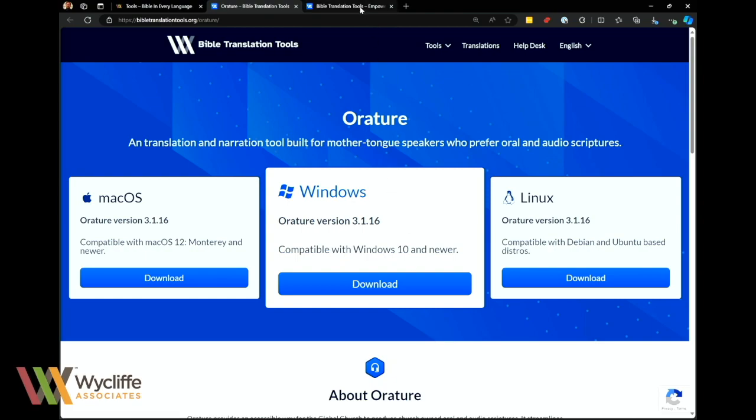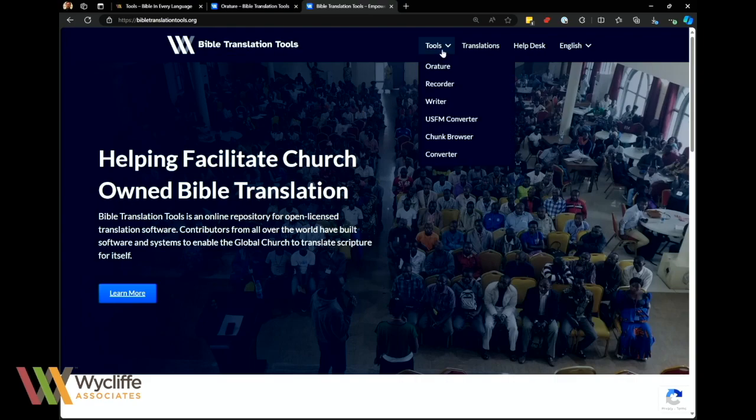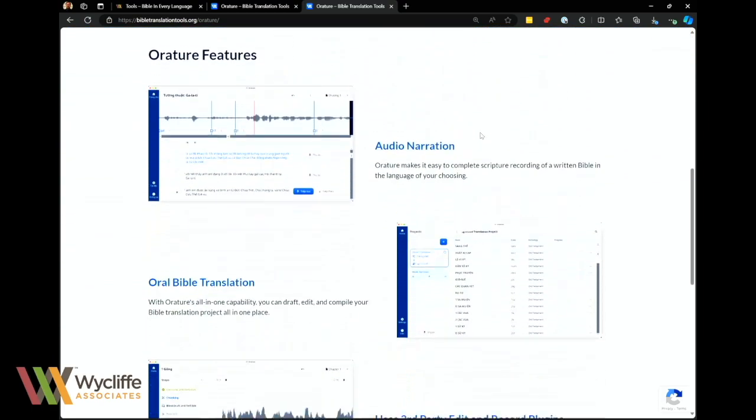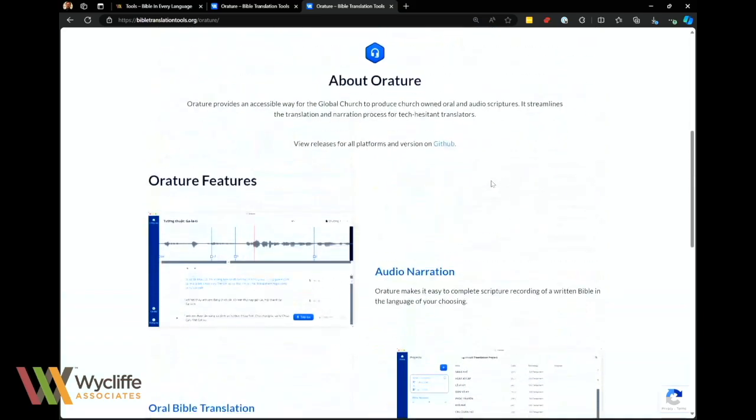You can also go directly to our BibleTranslationTools.org site, where we focus specifically on a number of tools and converters that will be a help to you in Bible translation in general. And then we have a section that specifically, once again, directs you to Orature, talks about an overview, and provides an area to go to the help desk and documentation for further help.